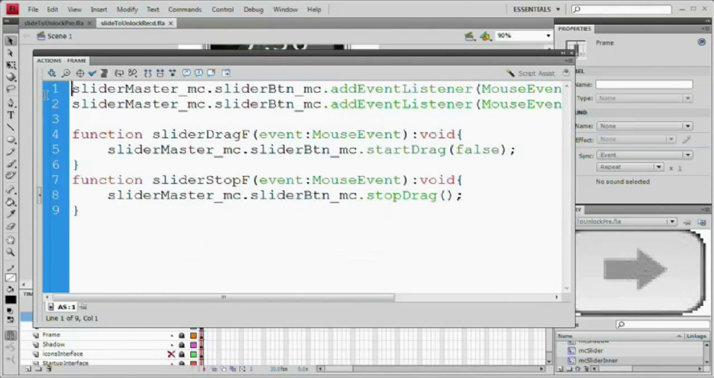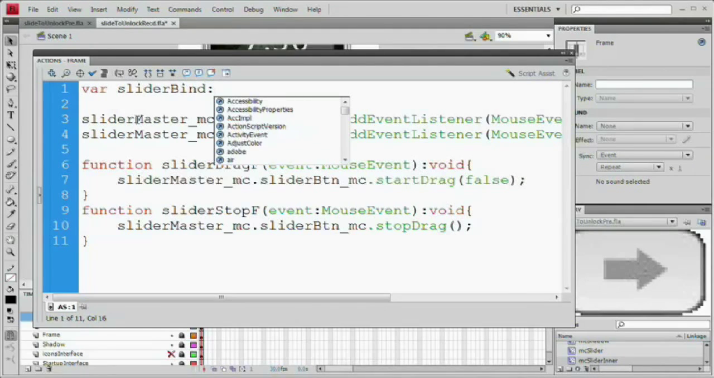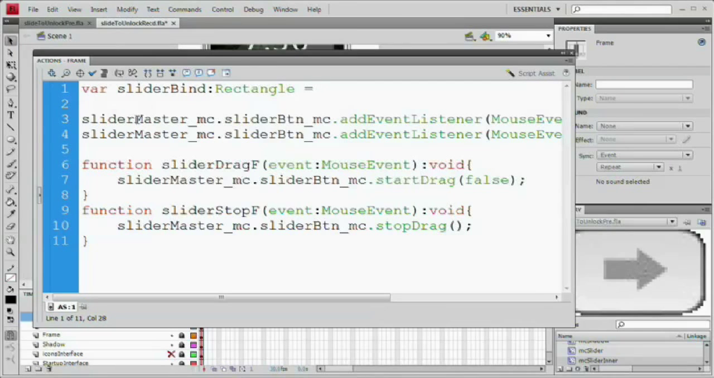I'm going to select all the way up here on line 1. And I'm going to hit enter a couple times, enter a return, that is, a couple times. And all the way up here at the top, I'm going to create a new variable, that'd be var. The name of the variable is going to be slider bind and a colon. The type of variable is a rectangle, and it is equal to a new rectangle. If I can spell rectangle, there we go. Now, I need to put in a few bits of info about this rectangle. So I'm going to create an open parenthesis, and you can see here it's saying, okay, I need an X, which is going to be a number, I need a Y, and then I need a width and a height.